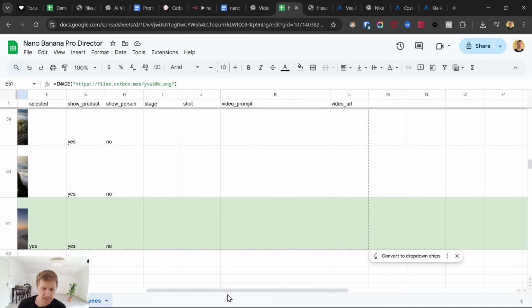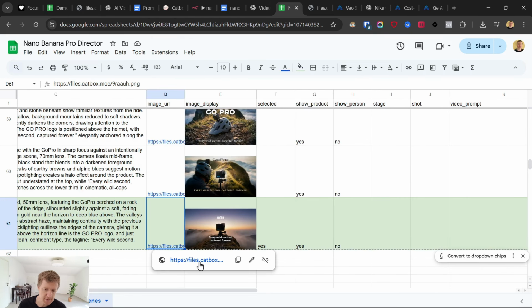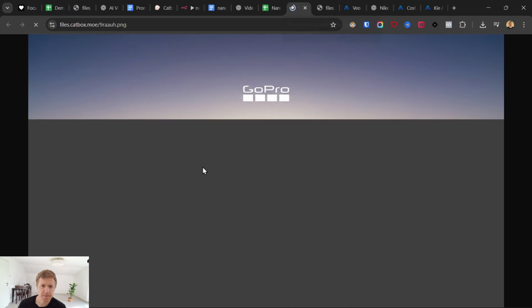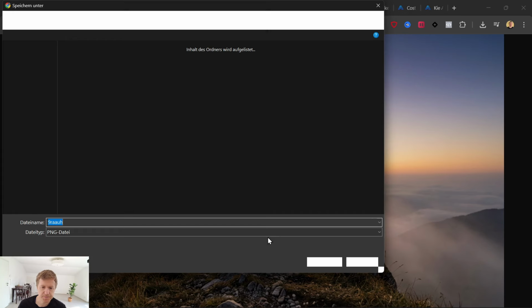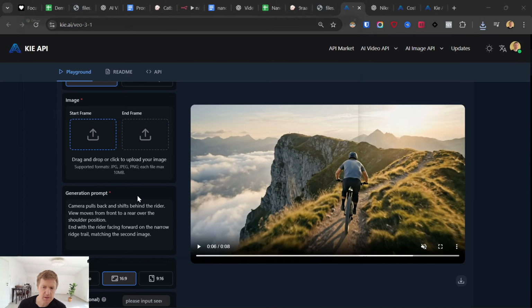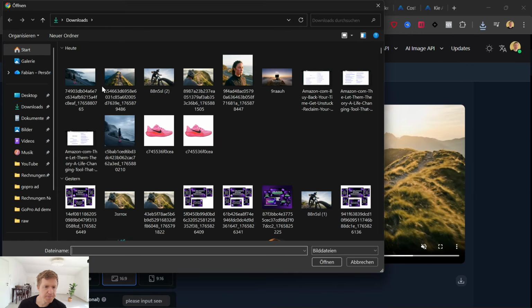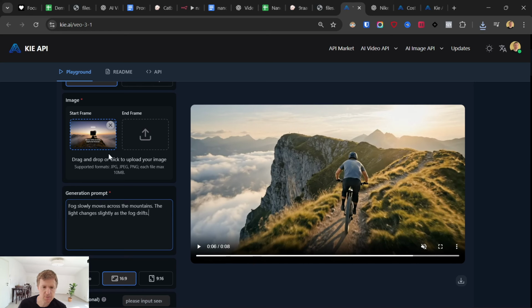And finally, we need the last scene, which is just the product. So here it didn't generate a video for me, but that's okay because I can do it manually, right? I can just grab this. I will just save the image. Go in here, delete this. I only want the start frame. As a prompt, I already came up with a simple one. So I just want the fog to move slowly across the mountain and the light to change a little bit so that it looks like a sunset. And that's all.